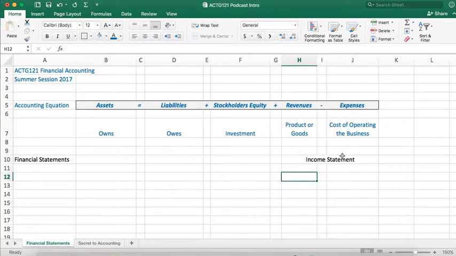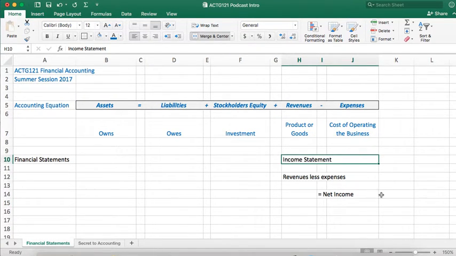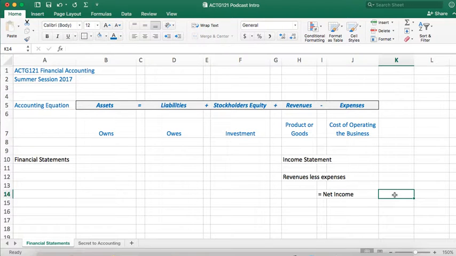So once we do that, let me write that here, revenues less expenses. Once we do that, we end up with something called net income. Now, you may have heard this called the profit, and that's correct, but net income is the word that we use for revenues less expenses, and the statement is the income statement. Now, we have to do it in this order, so the income statement comes first.